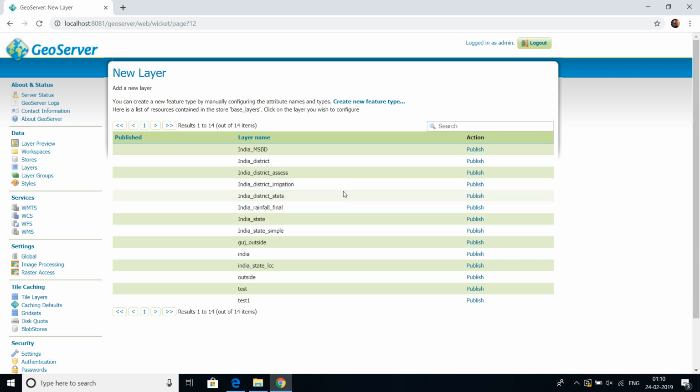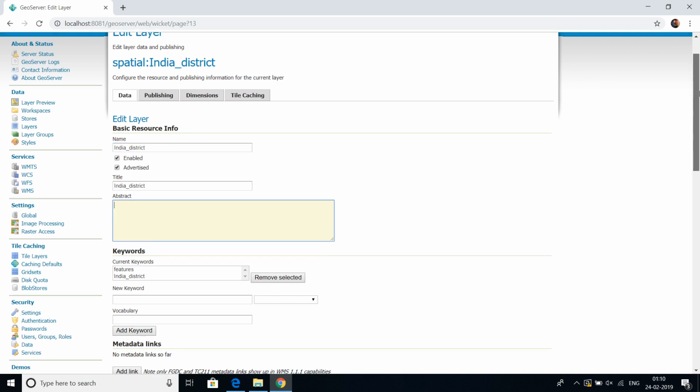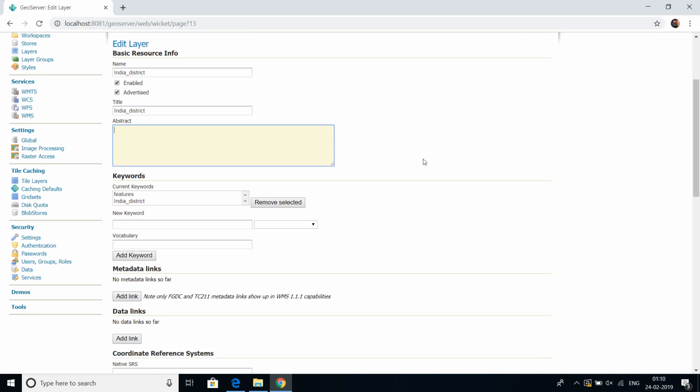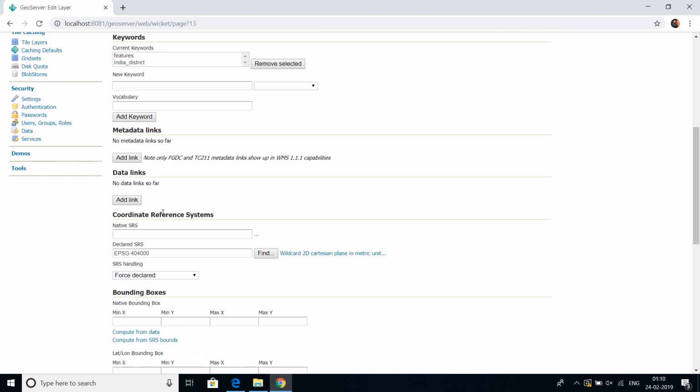So suppose I'll simply publish one, India district one. So I'll click on publish. So the name you can change here, title you can change, you can give the abstract or description about that, and below you can give the EPSG code of the projection.